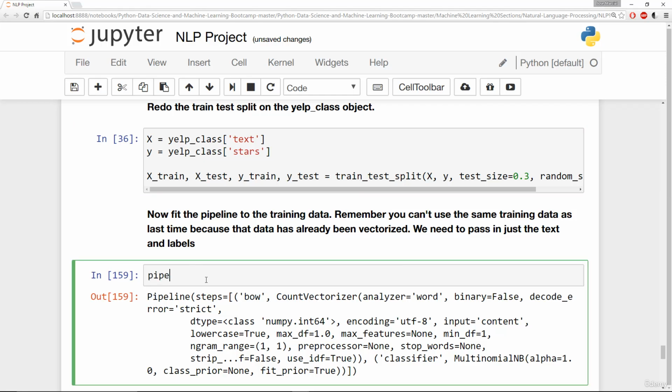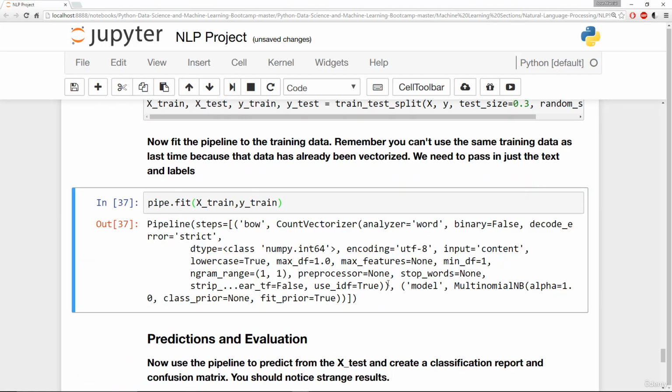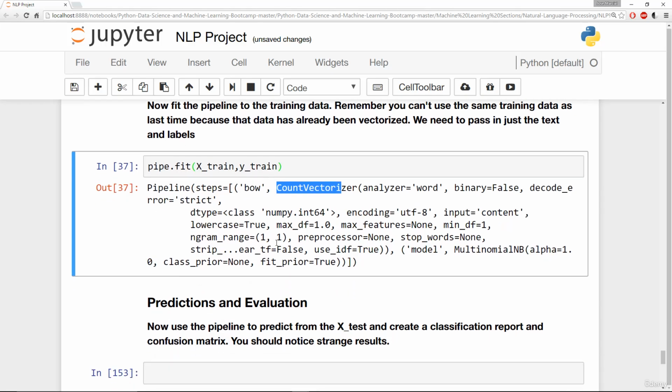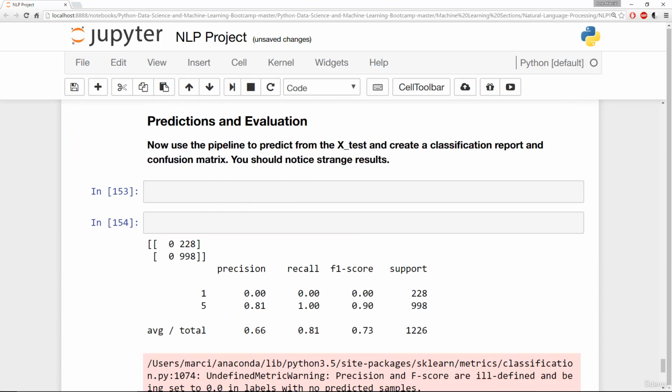We'll go ahead and say pipe.fit to X_train and y_train. Run that, and it went ahead and fit it. It did a count vectorizer, and then it went ahead and did the TF-IDF and the multinomial model. Now let's go ahead and do predictions and evaluations. We're going to use the pipeline to predict from the X test and create a classification report and confusion matrix.